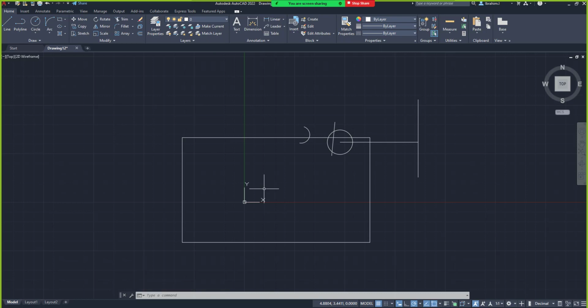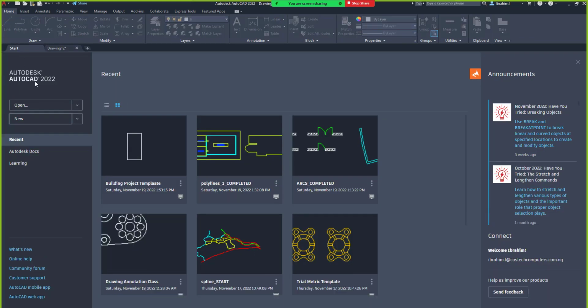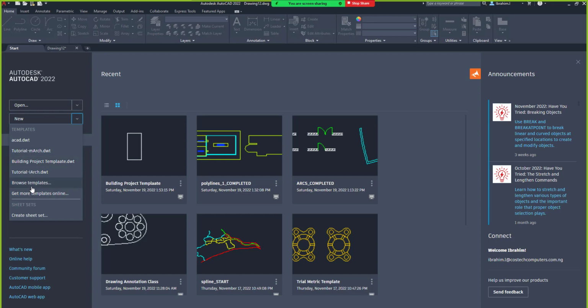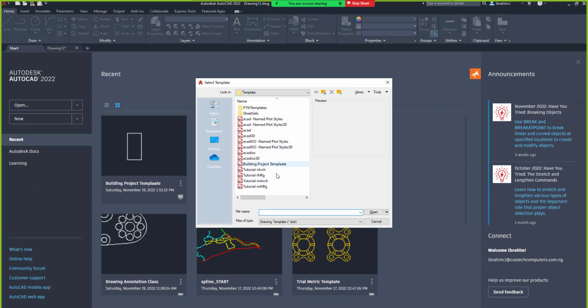Yes. After that we went on to talk about the template. Now talking about the drawing template. We said there are different templates that come with AutoCAD by default. And how do we get to know that? Under Start, when we go to New, under New here, when I go to Browse Templates, you can see this section here, Select Templates. It's asking me to select templates.